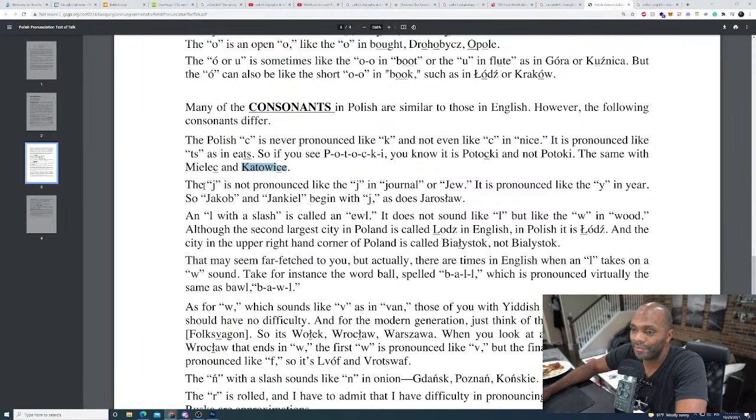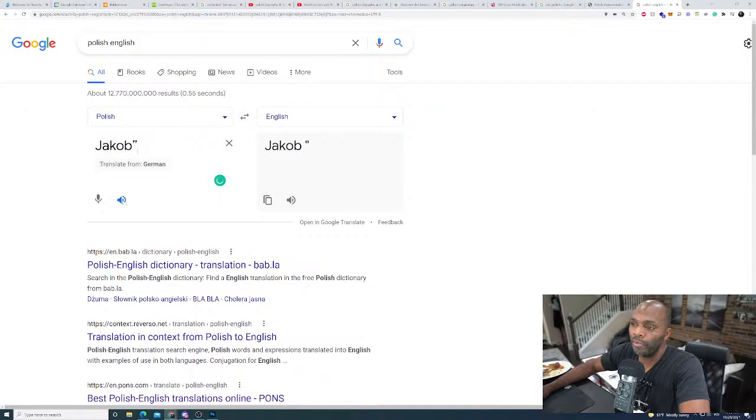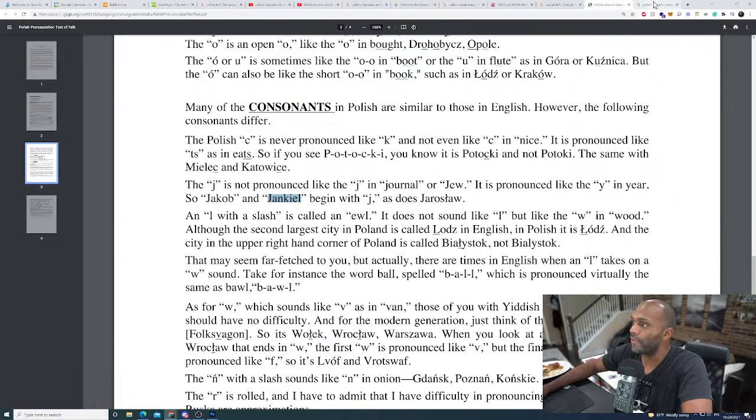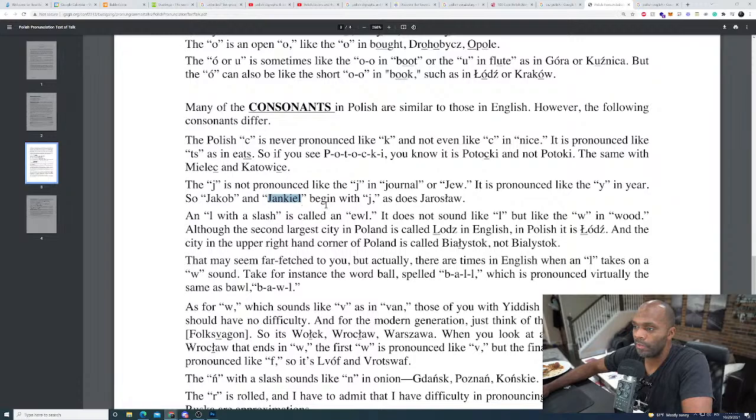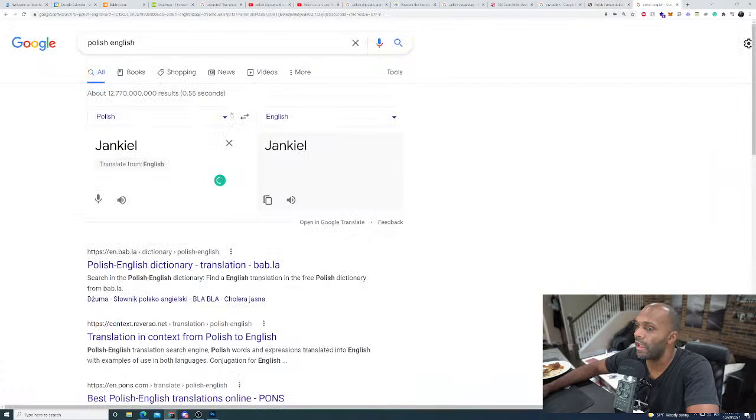The J is not pronounced like J as in journal or Jew. It's pronounced like Y, like Y in year, like in Jakob. Like Jacob. All right. They're giving me really bad examples. Jankiel. Like Daniel. These are a lot of very specific, can't mess them up. Yaroslav. Like locations, probably, or names.